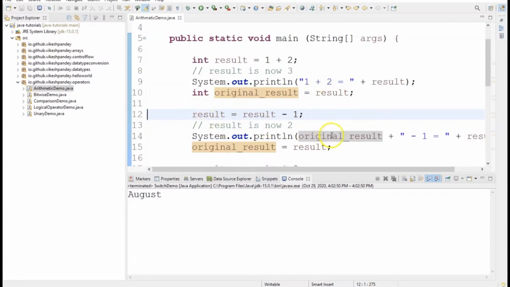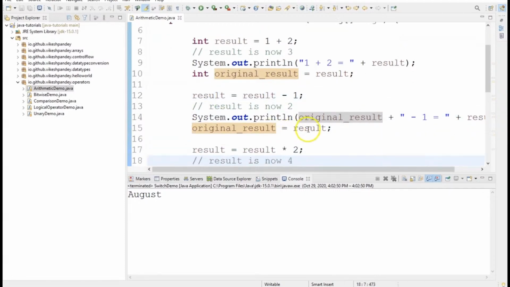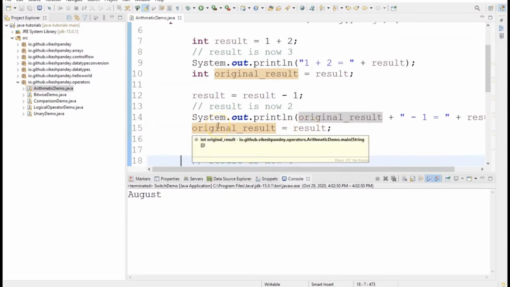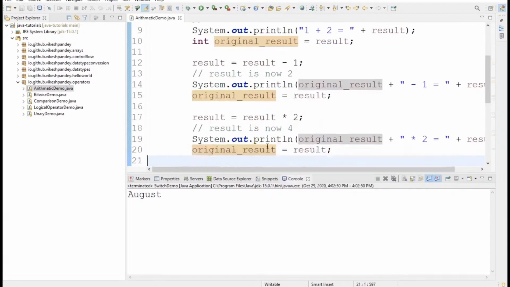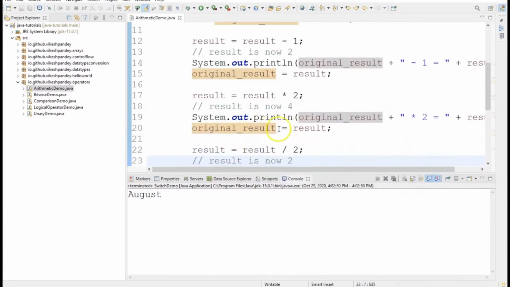So I'm printing the original result, and then I'm again assigning the new result, which is 2, to the original result. So now original result and result both are at 2. Then I move ahead and demonstrate the multiplication operation. I take the same variable result and multiply it by 2. Whatever the value of result was, which at this place should be 2, multiply that value by 2. So 2 into 2, the new value of result should become 4 after this multiplication operation. And again I'm assigning the value of result to original result.